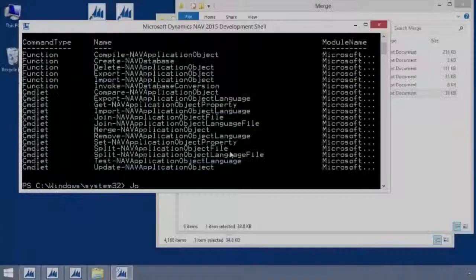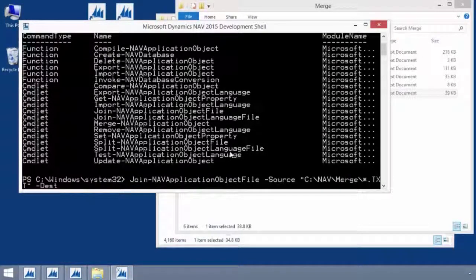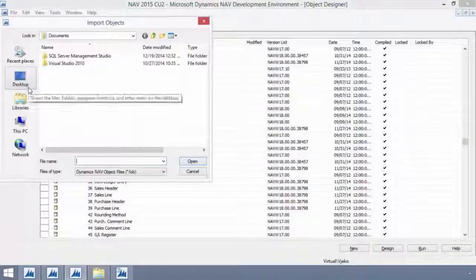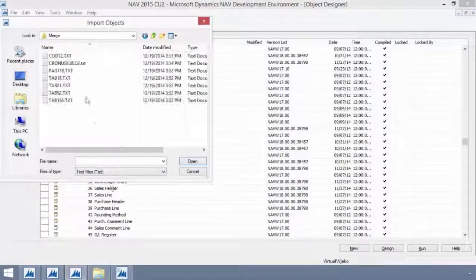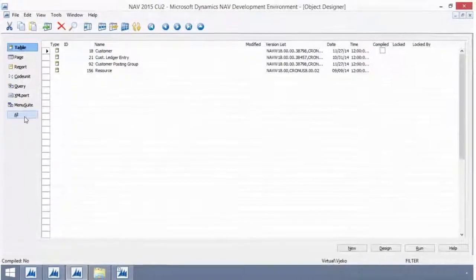Also, you typically don't want to import files one by one. To join the object files into a single file, you can use the Join NAV Application Object File commandlet. This commandlet takes the source path, which should include a wildcard, and the target file name, and then produces a single file containing all of the original files matching the wildcard. When the individual object files are joined together, you import that file into NAV, filter to uncompiled objects, select them all, and compile them.